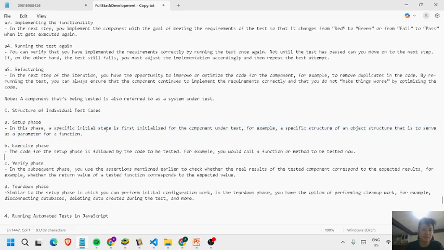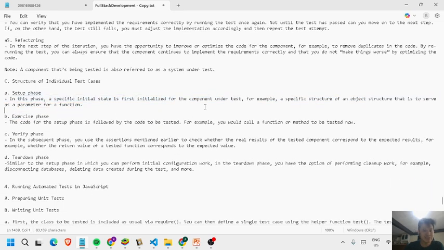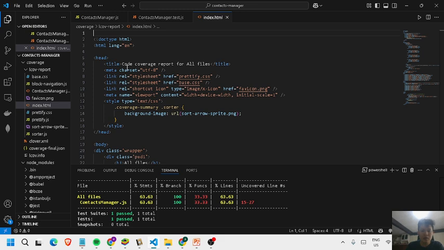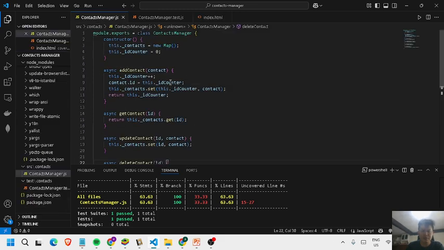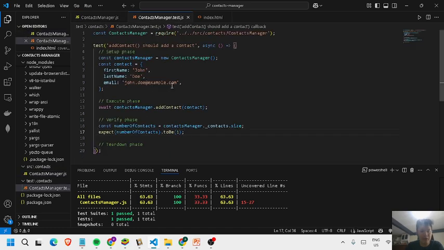Setup phase. In this phase, a specified initial state is first initialized for the component under test. For example, a specific structure of an object that is to serve as a parameter for a function. So a structure of an object that will serve as a parameter for a function, that's the setup phase. So we set up the object structure. So here's the example for that: const contact manager. This object sets up our object structure: first name, last name, email, and then execute. So here's how we execute.